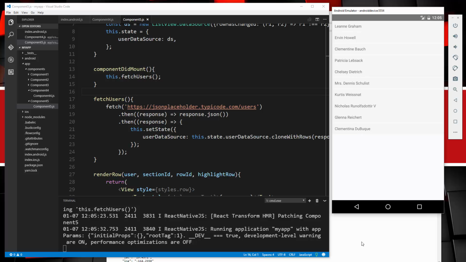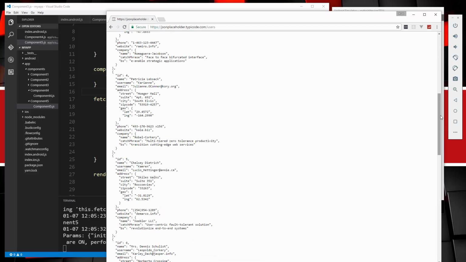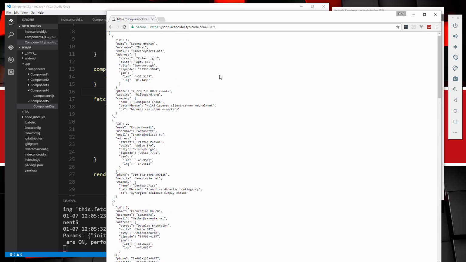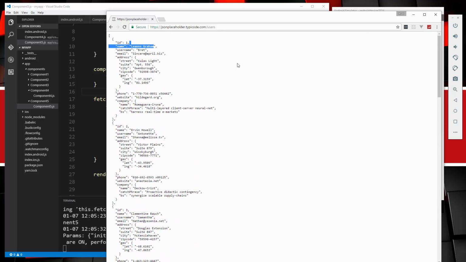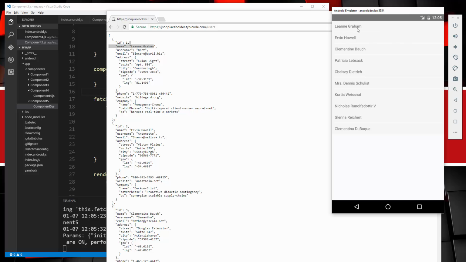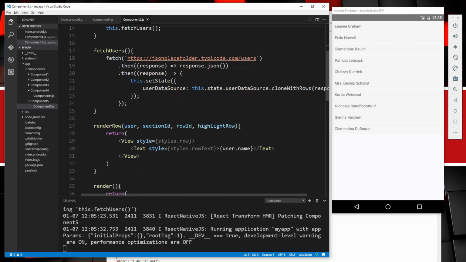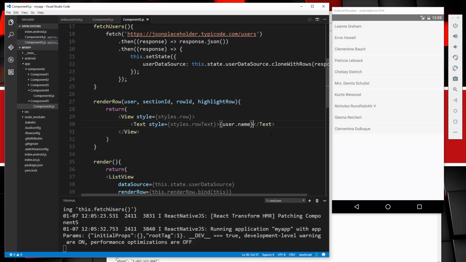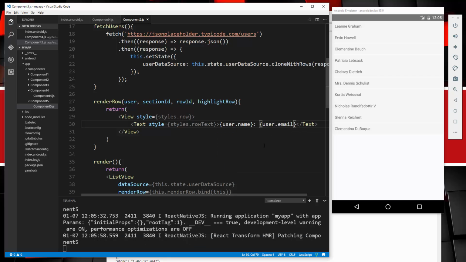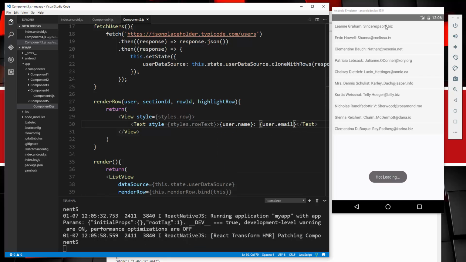So these users are coming from here, and I thought it was 100, but I guess it's 10. Okay, you can see Leanne Graham and Leanne Graham, and we can get any of this data we want. For instance, if we wanted to go to where we're rendering the row and put a colon and then say user.email and save that. Now you'll see that it's getting the email address. All right, good.